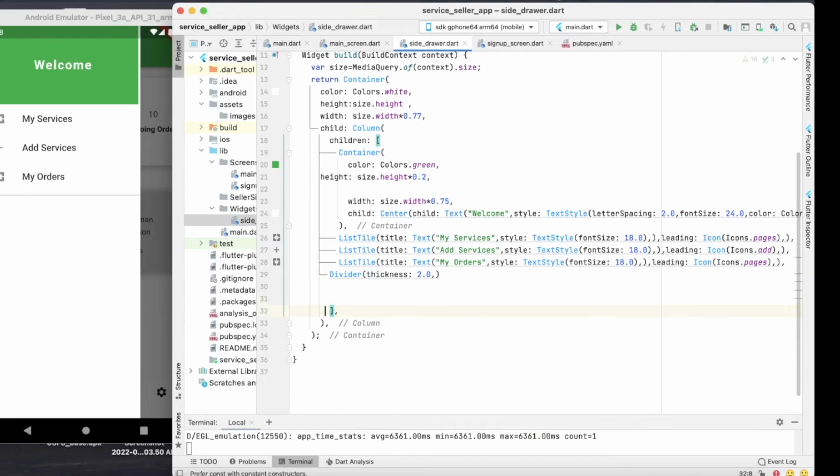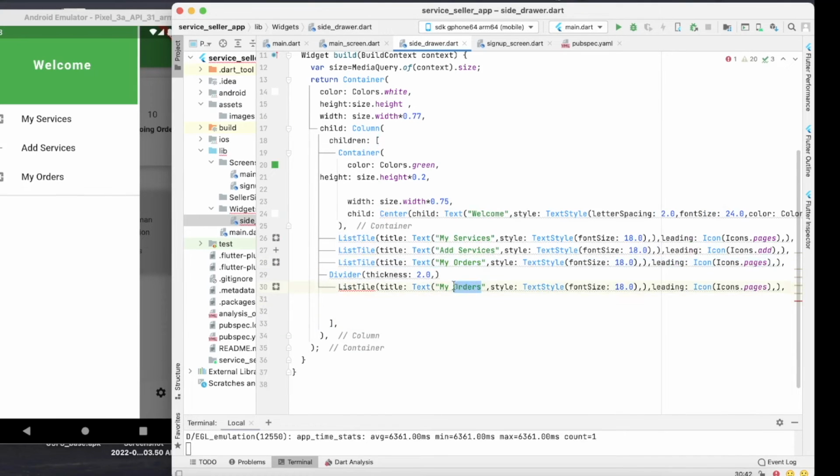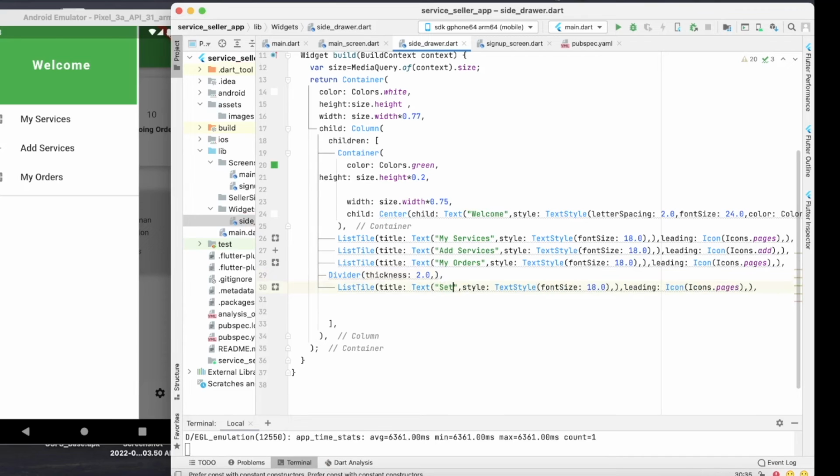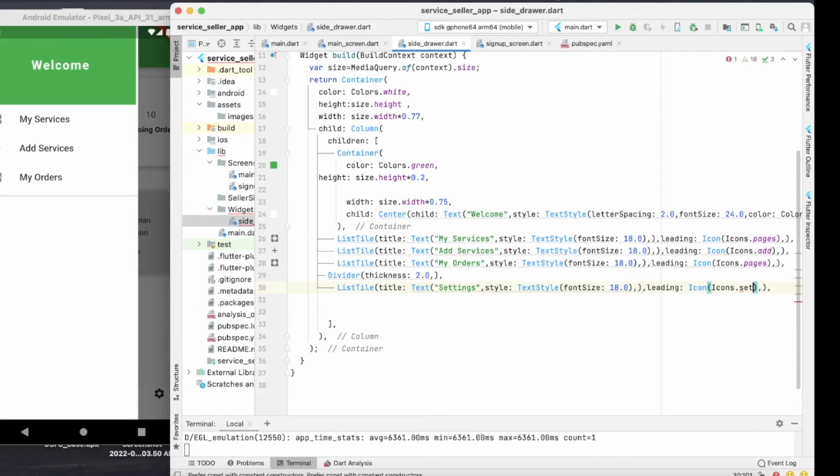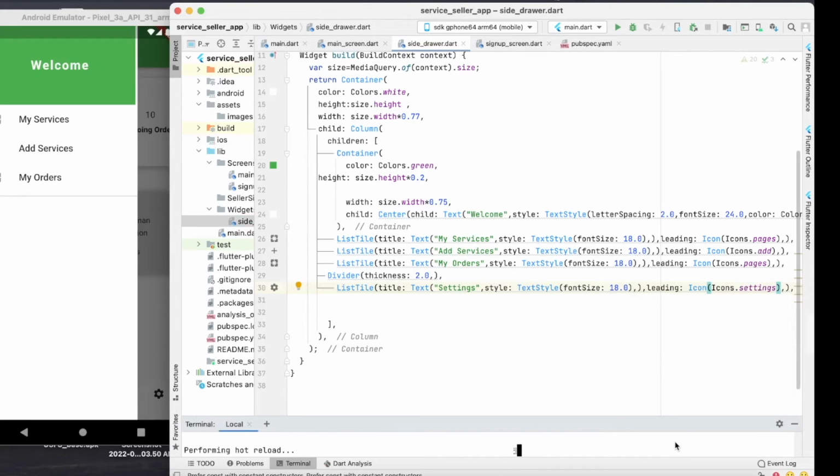Now I'm going to take another list style, just copy and paste it here, and put a comma, and instead of my orders, I'm going to make it settings, and I'm going to add a setting icon as well here, settings. Yes, this one. So now just hot reload it.